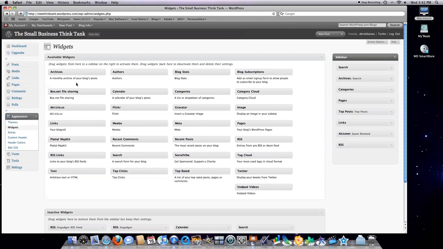RSS stands for Really Simple Syndication. The RSS widget will let you display entries from any RSS feed. And if you want to share the posts made on other sites, this is the tool for you.